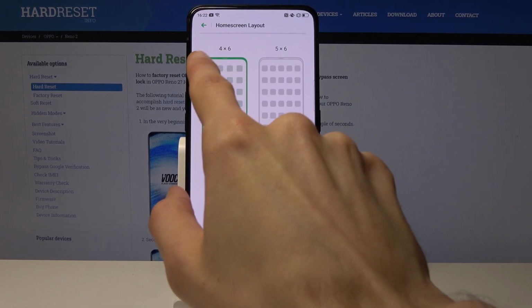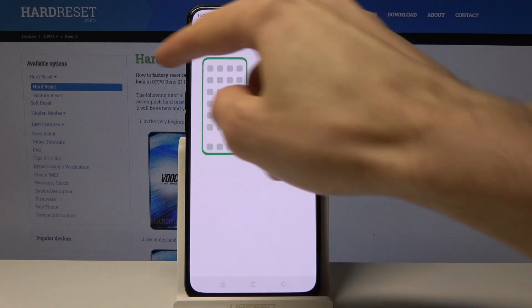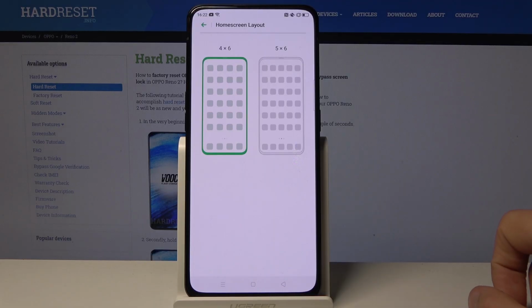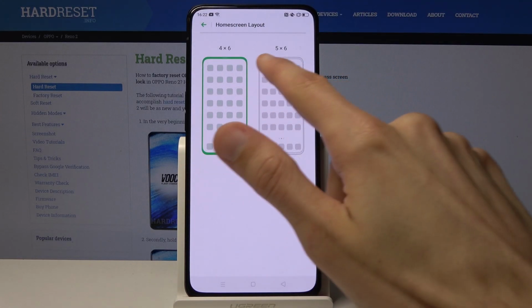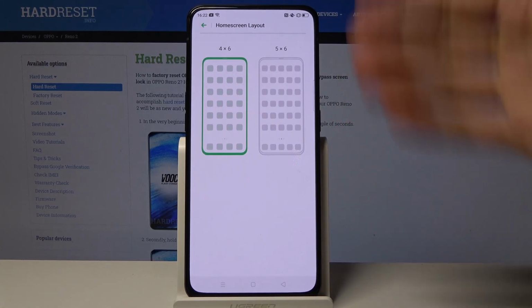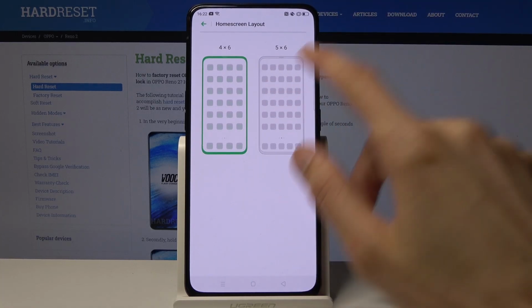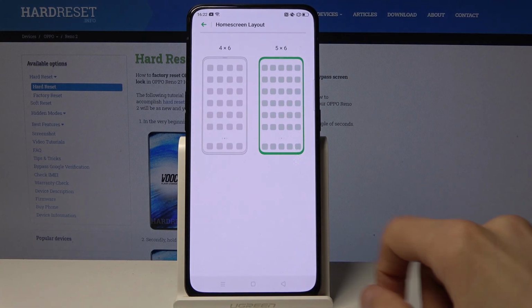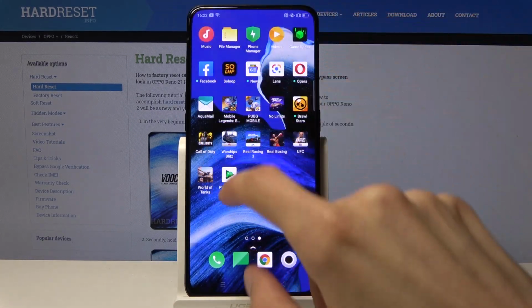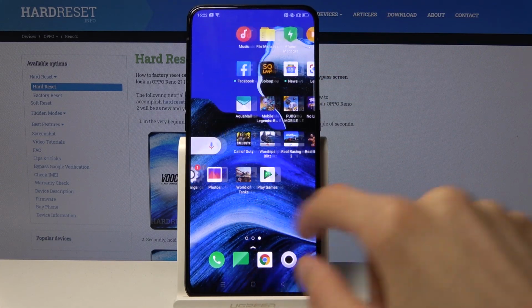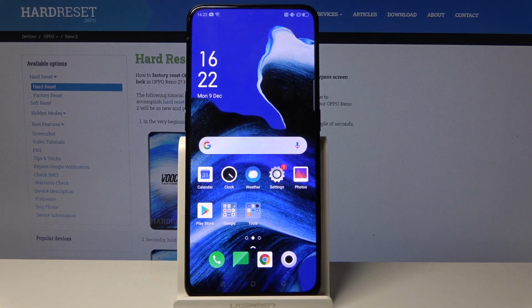So as you can see, this is 4x6, and that's the default one. So we have 4 icons in a line and 6 down, and this will just increase it by 1, so you have 5 instead of 4, while keeping the down ones still the same. So you could change this, and you go into home screen, you will see that now there is 5 of them. They're a little bit more cramped, but if you want to have more on a single page, you can actually change that.